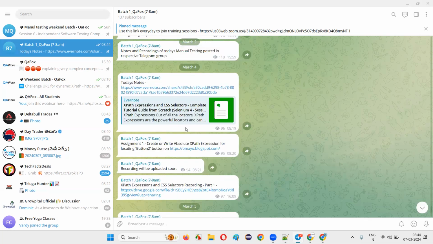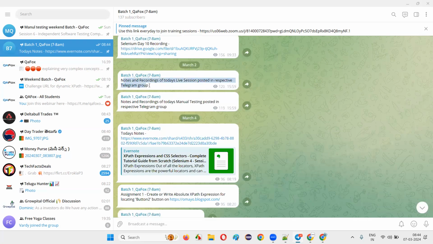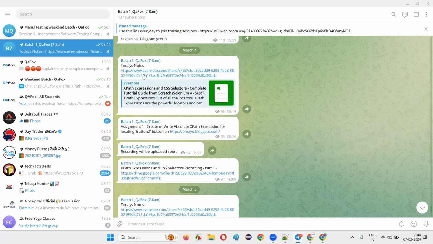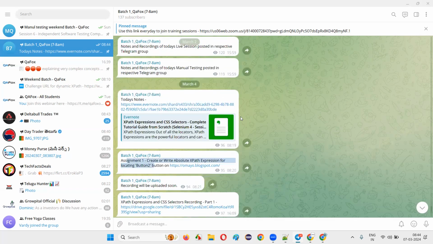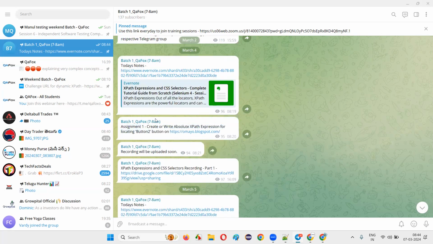You see, XPath has started somewhere here. Today's notes: Assignment 1, part 1, XPath and CSS part 1. This started on March 4th, first session. So here you can start with the XPath topic, and I'm still using the same notes. Assignments are already given. These same assignments you have to continue doing until our XPath topics are completed. This one you have to do.